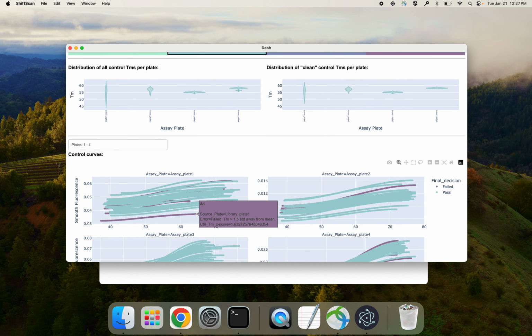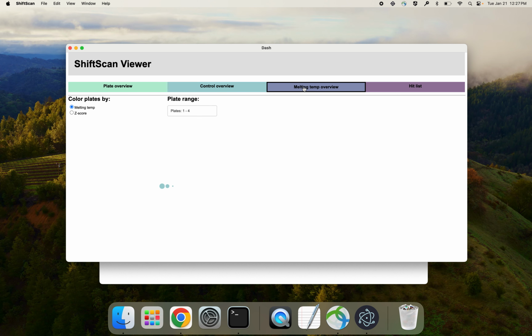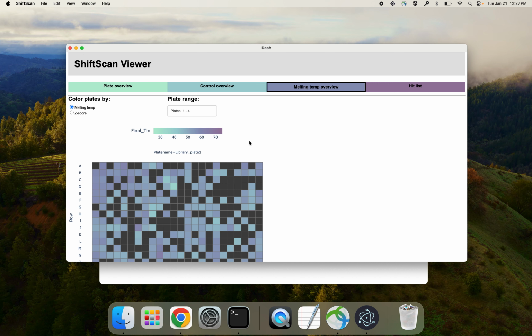Again, which well failed and why. This one, the melting temperature was 1.5 standard deviations away from the mean, which is something I set in those advanced features. It's the default. You can see the melting temperatures for the control wells before and after cleaning. This is a really nice example here. You can see this big lump of melting temperatures got cut off, and so the analysis is done only with those controls. The next tab is the melting temperature overview.